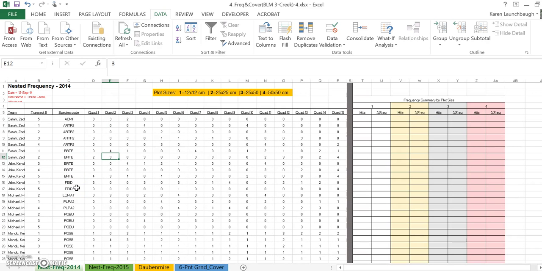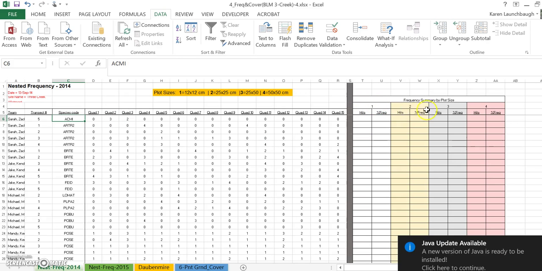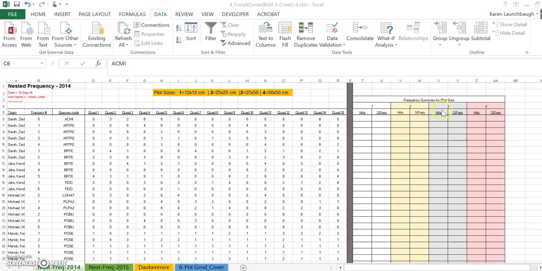Now there's a lot of ways that we could get these hits by species. I'm going to use a way that is fairly straightforward, not the easiest method, but it's really straightforward, so that's what we're going to look at. We need to know how many hits out of 75 there were of ACMI, which is Western Yarrow, in the smallest, medium, and largest plot size. Remember, we had 4 plot sizes, 1, 2, 3, 4. So, easy enough. How many times was there Achillea millefolium in the plot size small?